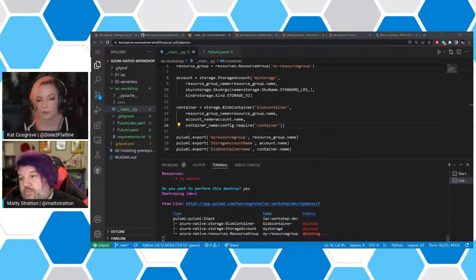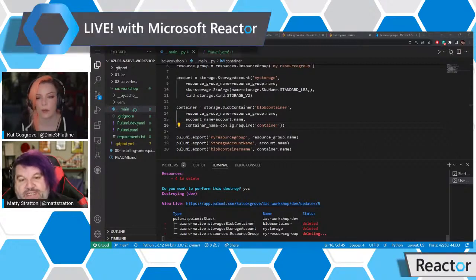Actually, that's a really good point. Let's talk about that for one second. When we call a native provider in Pulumi, the Azure provider is built basically nightly from the API spec from Azure. That means as soon as Azure exposes new functionality, within 24 hours, you can use it in Pulumi.